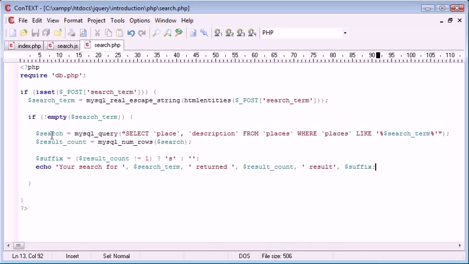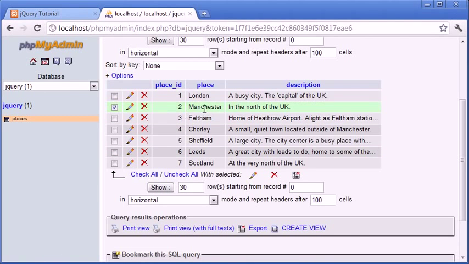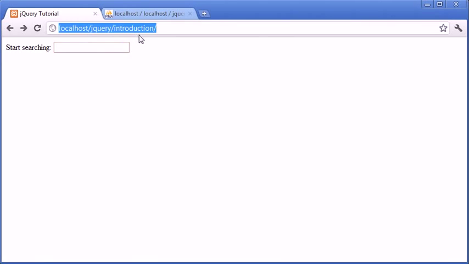So now this is going to echo your search for and the value that's currently inside of the input field, returned, and we're going to dynamically update this every time the user types something, and then we've already spoken about the suffix. So I'm just going to wrap this in paragraph tags. So we can go ahead and test this, and this line will work. It will return an amount of results. So I'm going to test this with CH, and that's contained within Manchester and Chorley. So we should receive 2 results. So let's go ahead and test this.